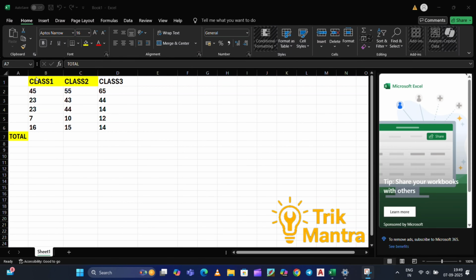Today I'm going to show you how to use the sum function in MS Excel. It is one of the most important tools, especially for office work. As you can see, I have entered the marks for class 1st, class 2nd and class 3rd. And with just a few clicks, we will calculate the total sums.